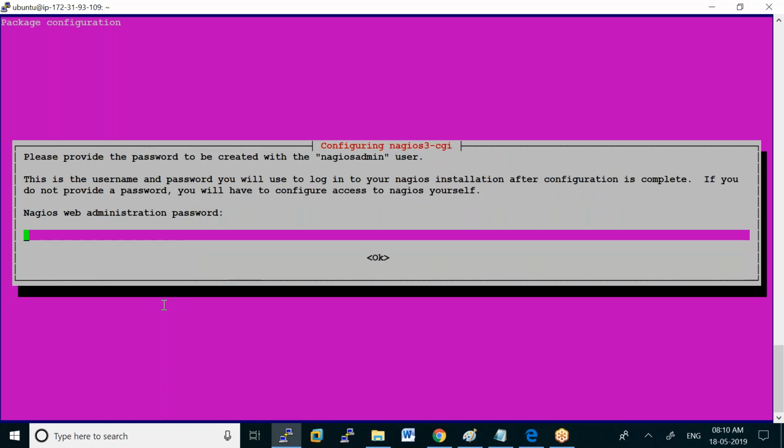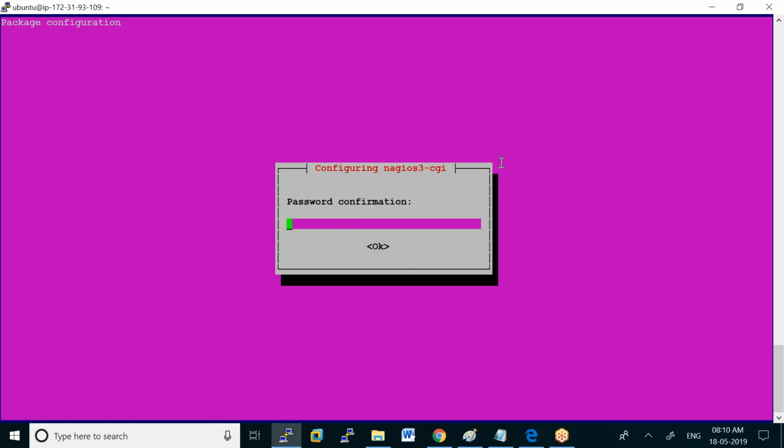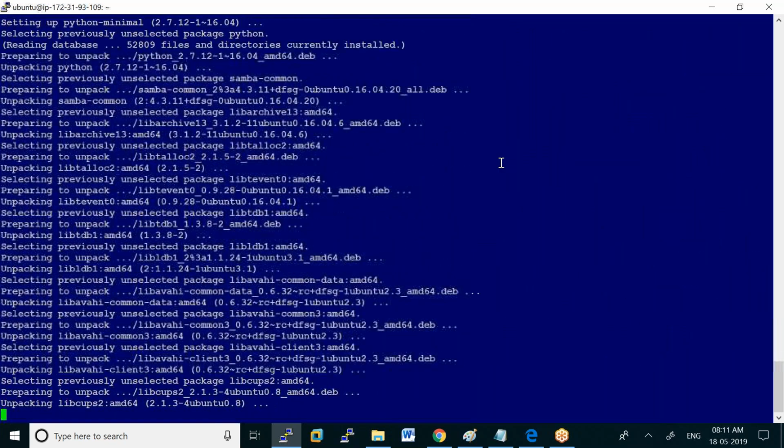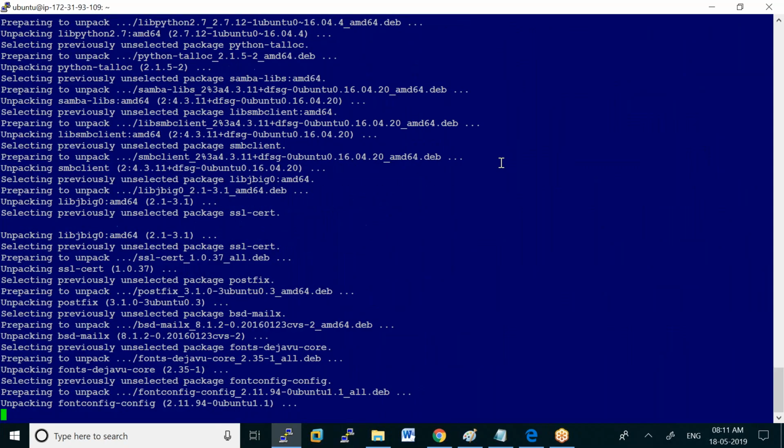Same thing. Nagios web administrator password. So you need to give this administrator password. Let me give a password of my name. You can give any password of your choice. The default user is nagiosadmin. Please make a note that the default user here is nagiosadmin. For that you are going to provide a password. Okay. I have provided a password of my own. You can provide any password as you like. Password confirmation. If you press tab, it will take you to this. Okay. Now we have created a password for the Nagios admin user.